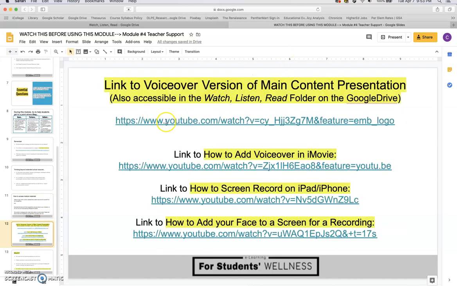For voiceover, the main content is here. It's also in the Watch, Listen, and Read folder. We've got iMovie recordings, iPad screen records, and how to add your face to a screen recording. These are all videos that we made to support you, that Shelby made to support you, and you can find these resources here.